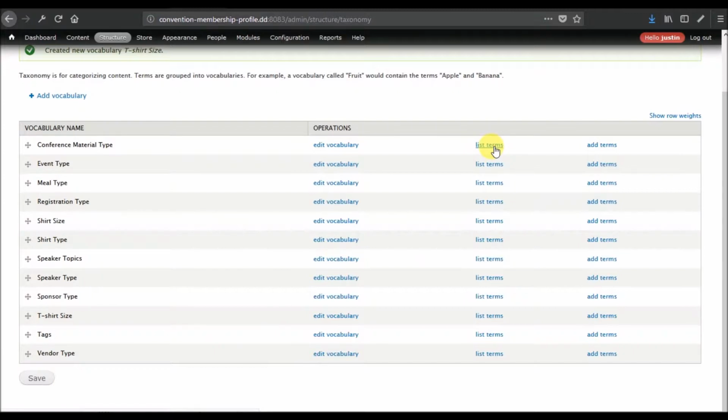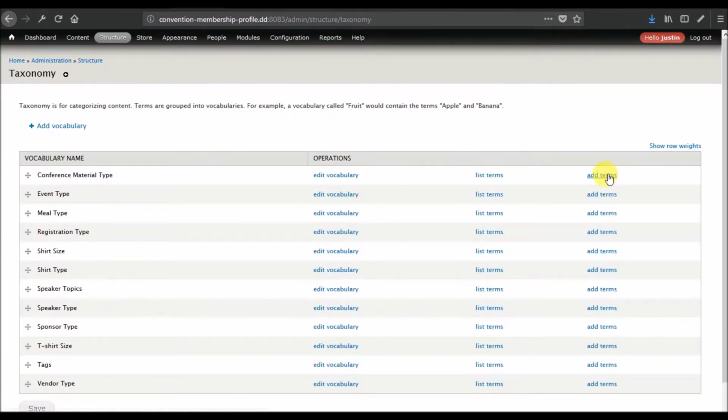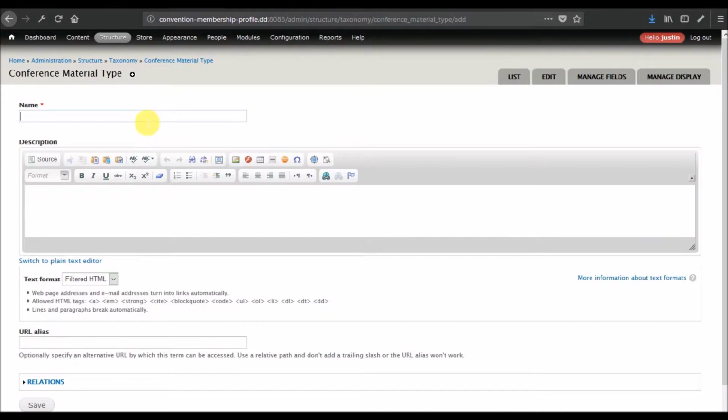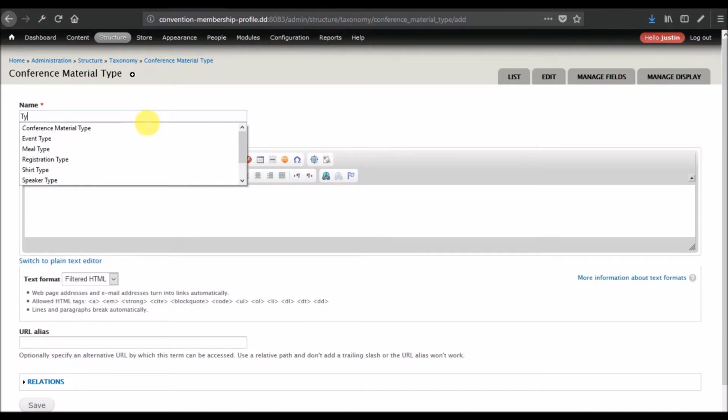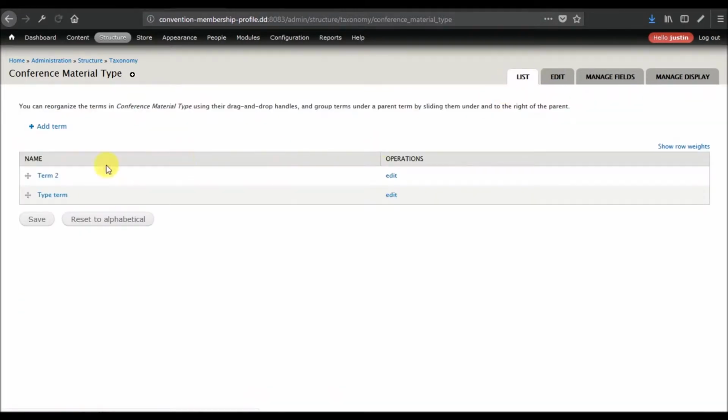And how we can do that is a couple ways. We can click list terms and then click add term there. Back in taxonomy, we can just go to add term, which gets you to the same place. One way to do this is to type your term, and you can hit enter and it adds it. You type term 2, you hit enter and it adds it. You go back to list, and sure enough, there they are.